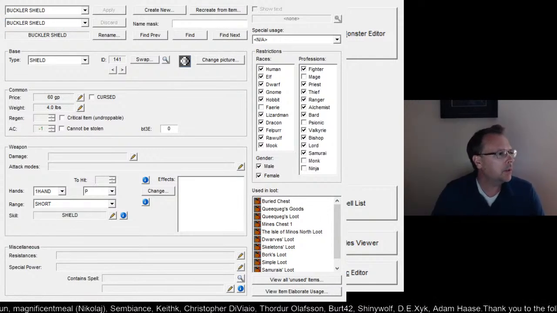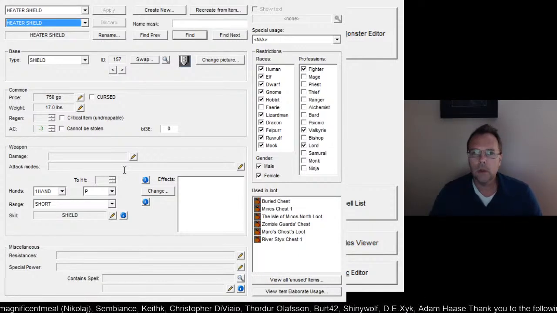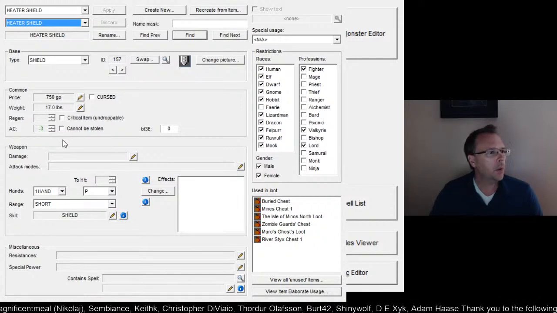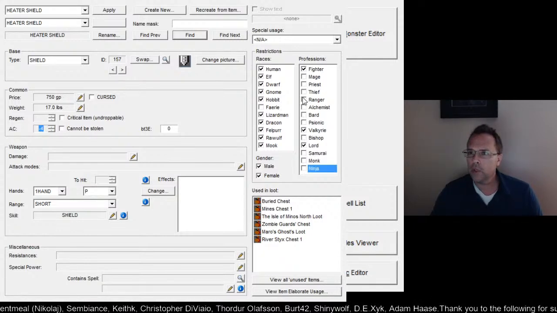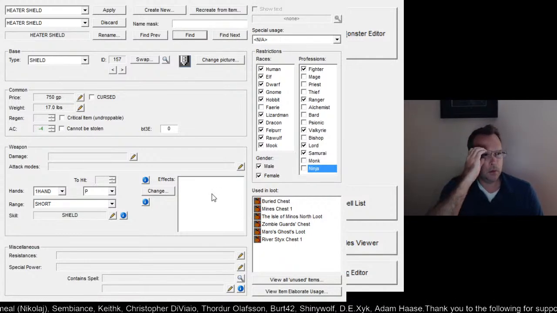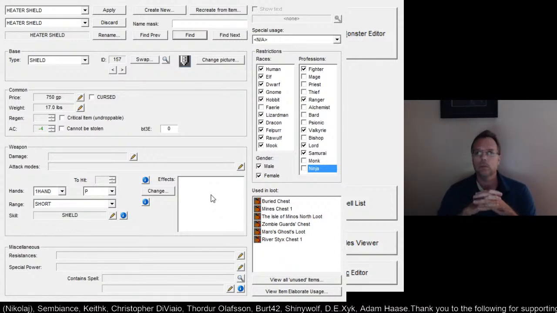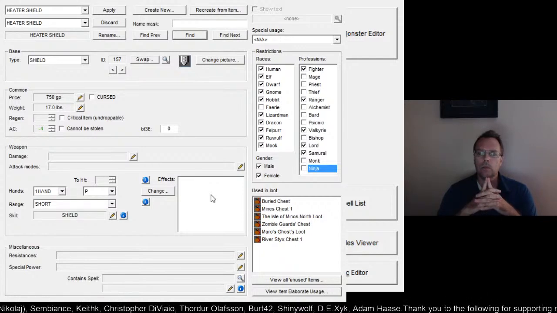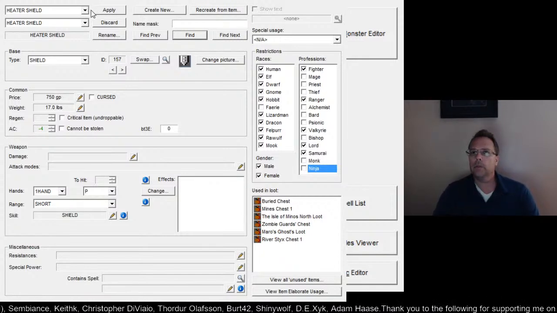All right, that's good. Next is the heater shield. It's 3. We're going to boost this to -4. 750, 17. Ranger can use this, and so can a samurai. And I think that's it.